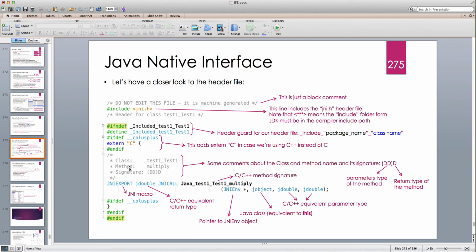Then we have this comment that nicely says which Java class this method corresponds to: the package and class name. Which method? The method is multiply. What are the types of the parameters? DD means double, and then the return type, which is again a double. And we have this JNI macro, which you don't really need to worry about, but it's a macro.